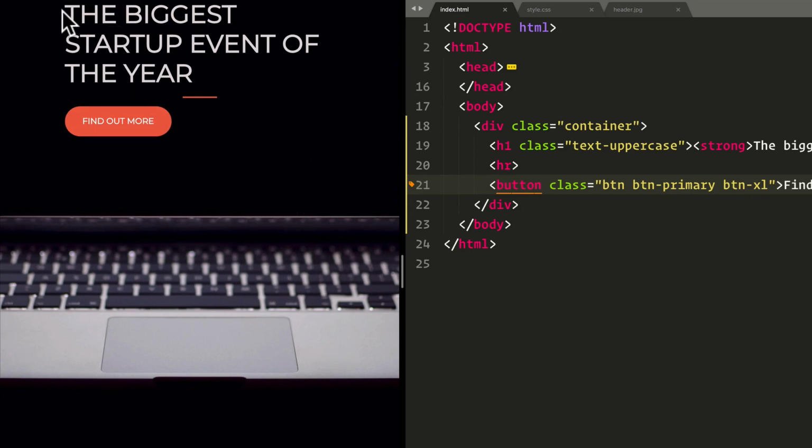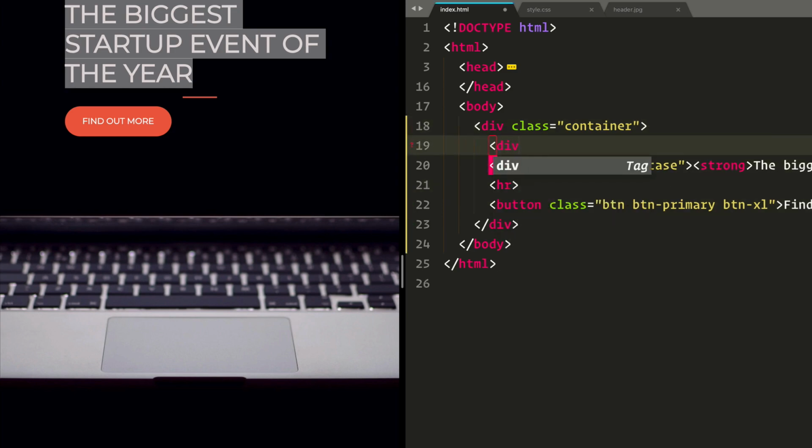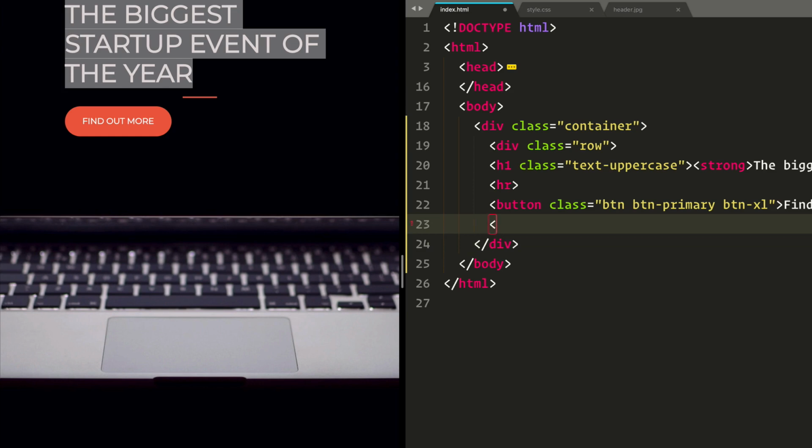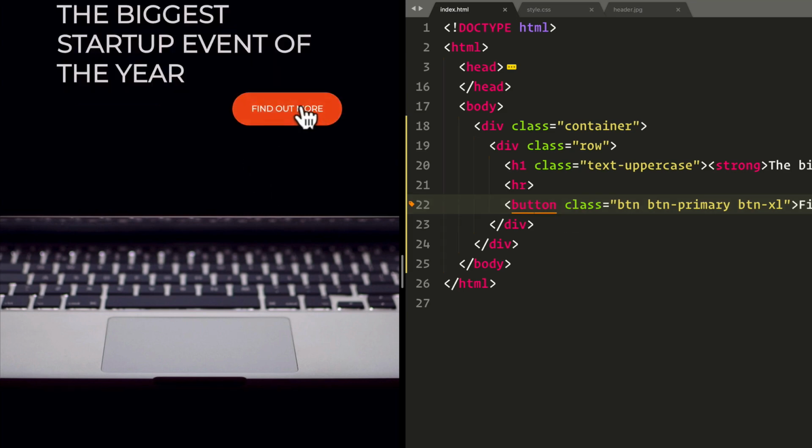Next, we want, ideally, all of these things to be in a row. So we want the H1, the HR, and the button to be one row that is in the center of the page. So I'm just going to wrap this in a div and give it a class of row. Once again, let's close the div and indent this again. If I refresh, not much has changed. We may have lost the HR. We'll get back to that in a second. But we have a row now.